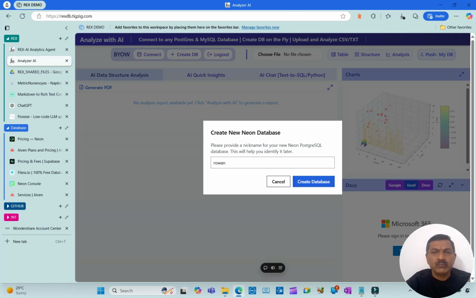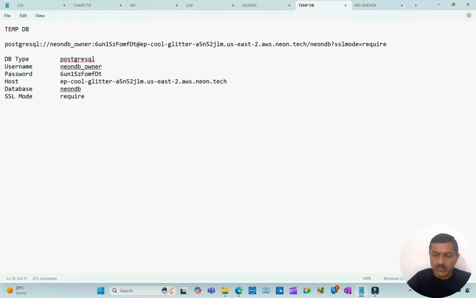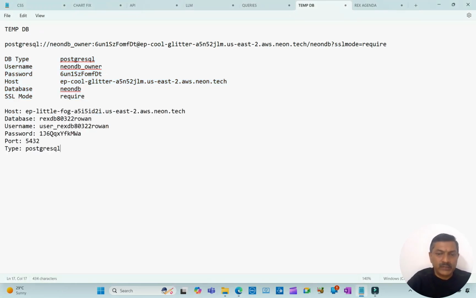The nickname can be anything. I'll say create database. Now it is connecting on the backend to Neon, creating a database there and getting the credentials. So here are the credentials. These credentials can be used later on when you log in. You can log in after a day, 2 days, 1 week, and these credentials will still work. You can log in via DB Viewer or SQL Workbench or whichever tool is there for Postgres, and view it. I'd say use it for a temporary purpose, because I'll be purging and cleaning these databases.